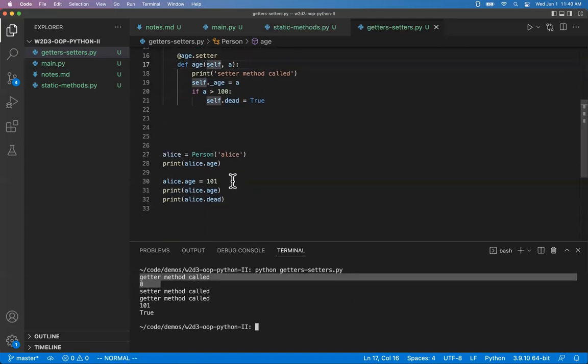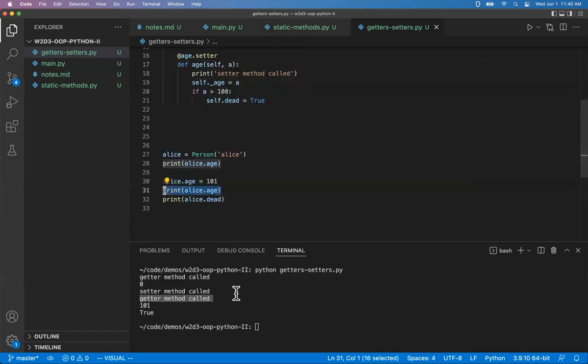Then we try to set Alice's age to 101, which invokes this function, def age. And we see that print, setter method is called. Then we print Alice's age, which we were able to set successfully just by assigning it here because it called our setter function. And then when we print out alice.dead, that tells us true because this setter function updated her dead property because the age she was set to was greater than 100.